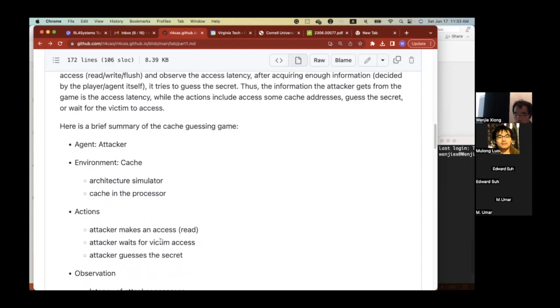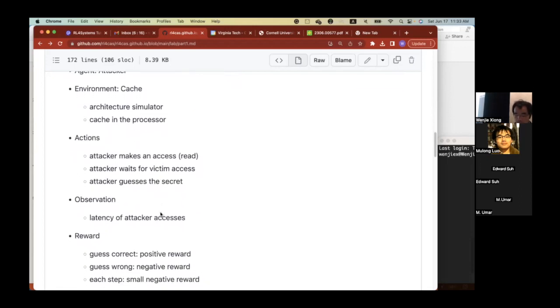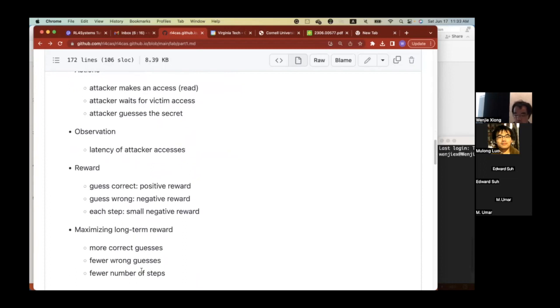And we have some observations. Basically the observation is the latency of the attacker's access. And we play this game in order to let the attacker guess the secret correctly. So every time the attacker guesses the secret correctly, we want to give a positive reward to the attacker. And if the guess is wrong, we want to give a negative reward. And for each step, we give a small negative reward. For reinforcement learning, it basically maximizes the long-term reward.